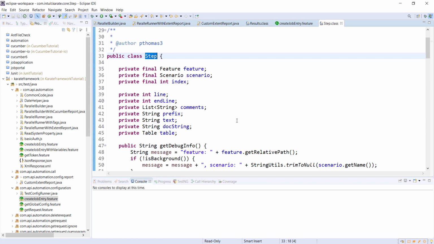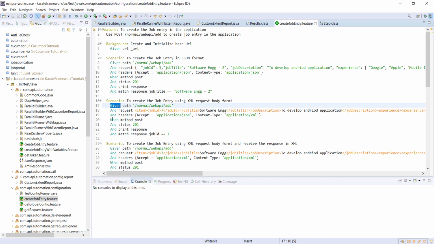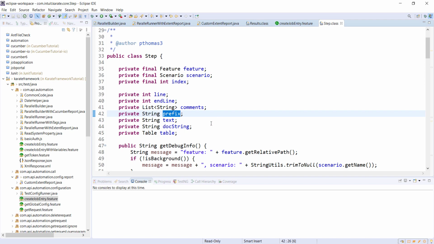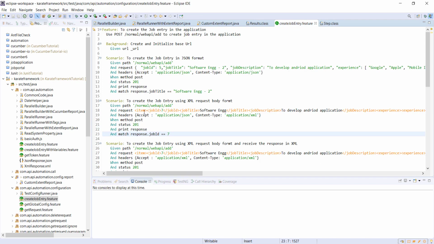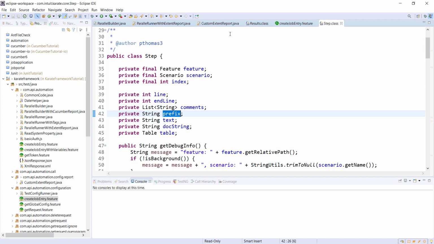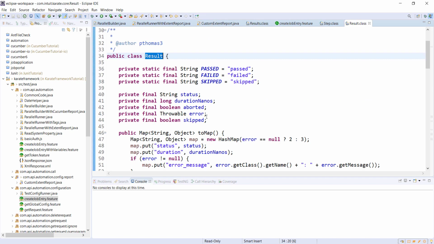Inside this class, if you look, we have prefix as well as the text. The prefix is going to return us the Gherkin keyword, that is, whether it's given, when, then, or and. Whereas the text is going to return us the step title. In a similar manner, for the result, using the status, we can get whether the scenario step is passed, failed, or skipped. And using the error, which is of type throwable, we can get the information about the failure.